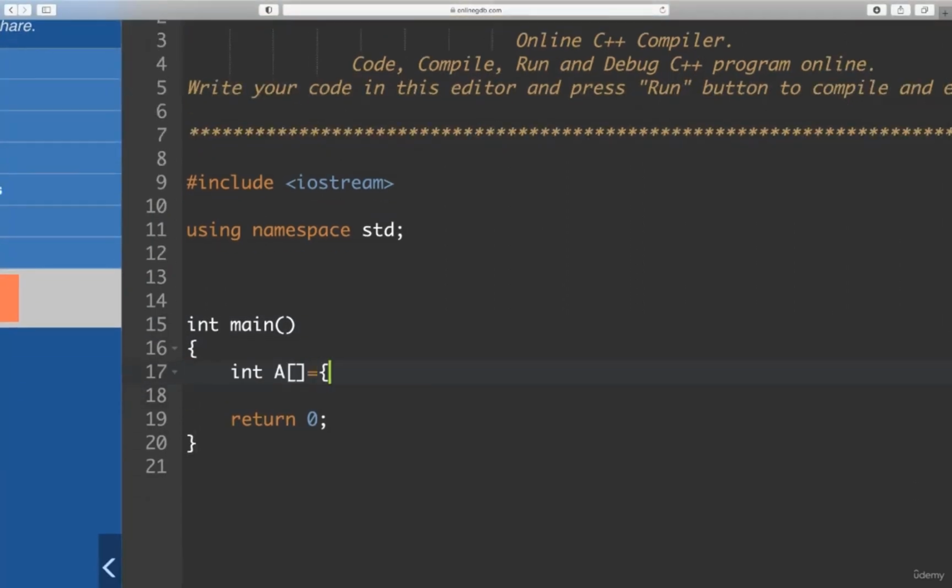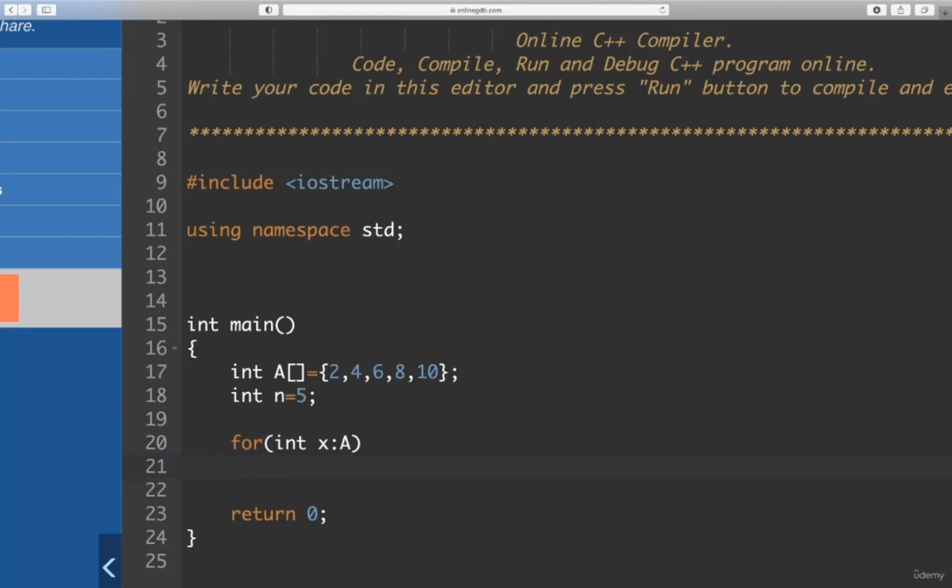If I don't mention the size, then the size will be dependent on the number of elements initialized, right? And n is also there, n is 5. Now let us also display an array using for each loop, integer x, okay, from a. Then I will use cout and I will print x. So this for each loop will be printing all the elements of this array.